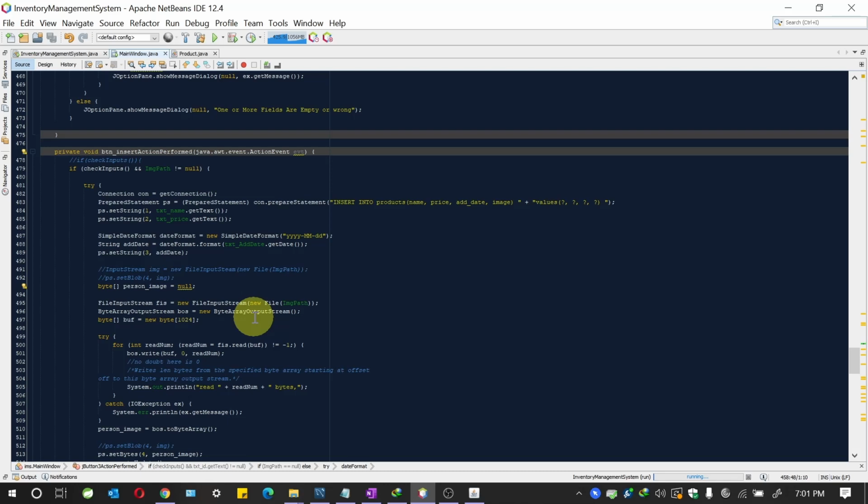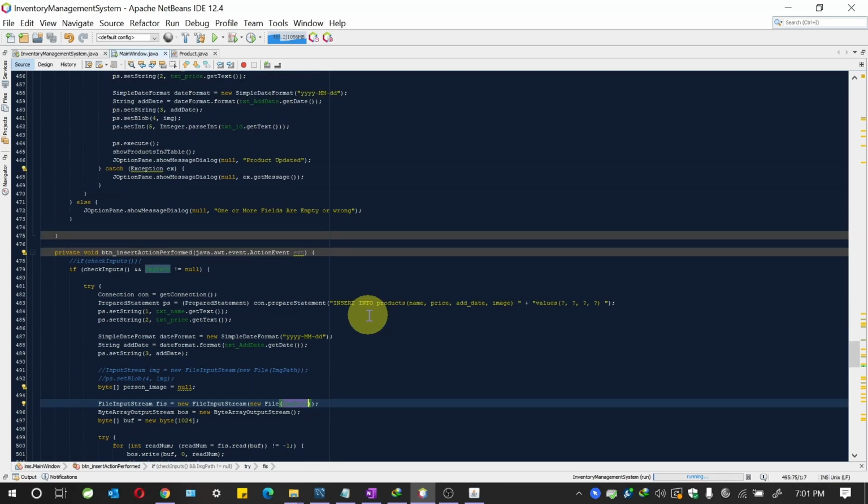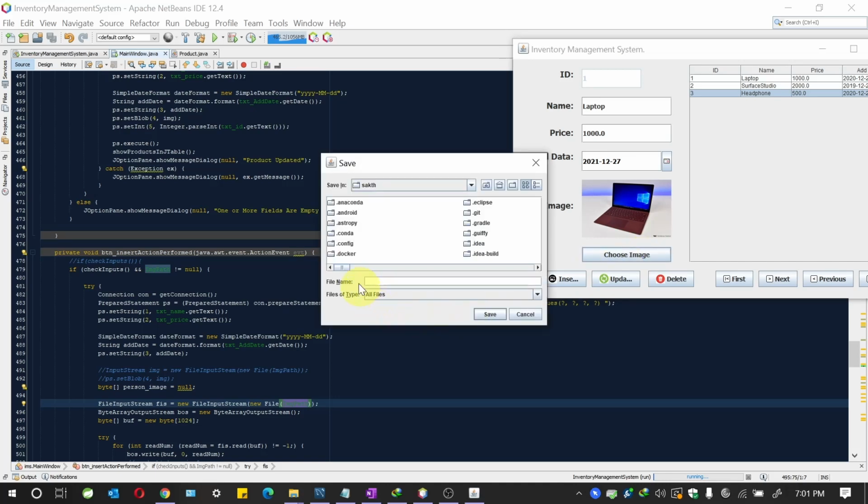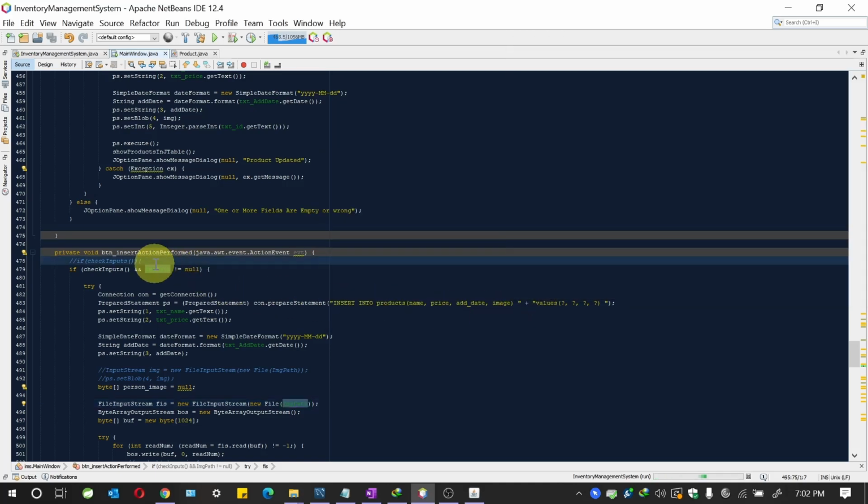For this insert action alone, we need to read an image. For reading an image, what we need to use is something called a file input stream. There's another functionality where you can easily set a blob here, but that wasn't working, so that's the reason I've used a file input stream. It just reads the file from the image path here. The image path is passed from this part here. The image path comes from the choose image button, so this path will be passed down to the image path functionality.